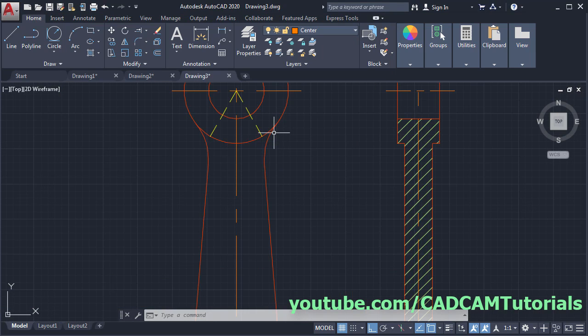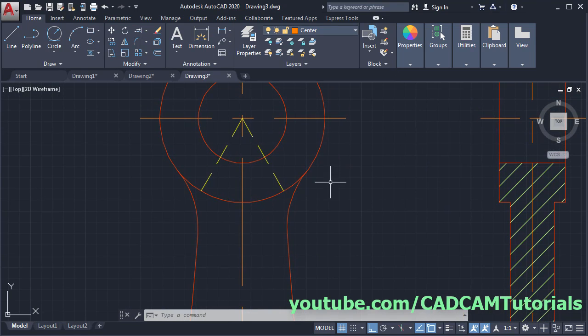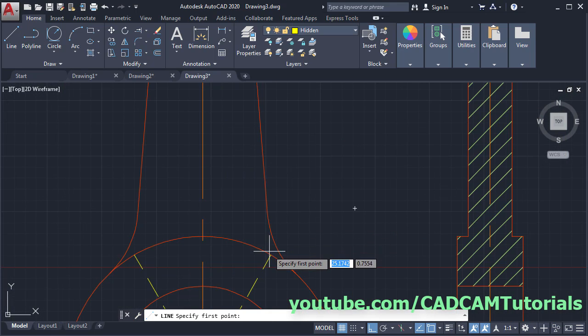For that we will just create these lines, make hidden layer current, click on line, click on this endpoint and this endpoint, enter, same way below, enter, this endpoint and this endpoint, enter.